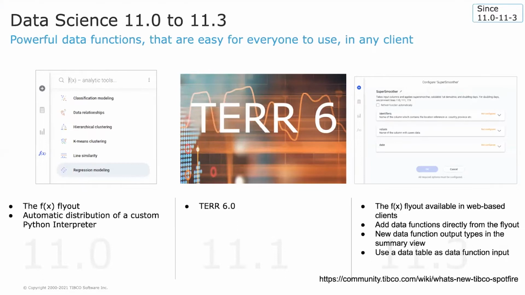In 11.0, we saw the FX flyout, which is your favorites menu where you will find the statistical tools and also your favorite data functions listed. In 11.1, we updated the TIBCO Enterprise Runtime for R to version 6. And just recently, in 11.3, we added the ability to add data functions in our web client Business Author.